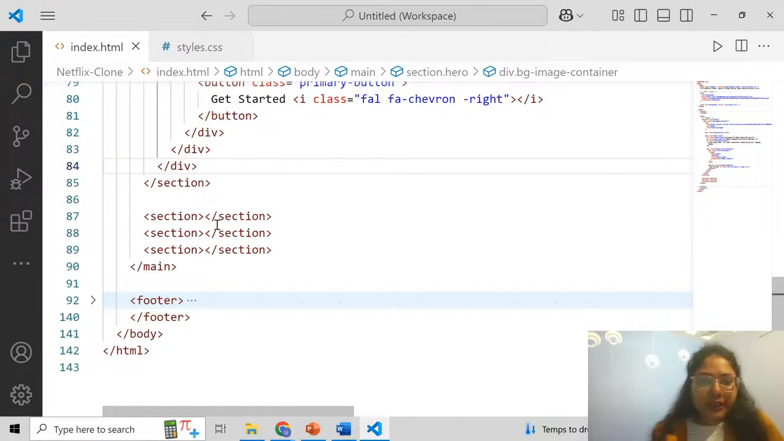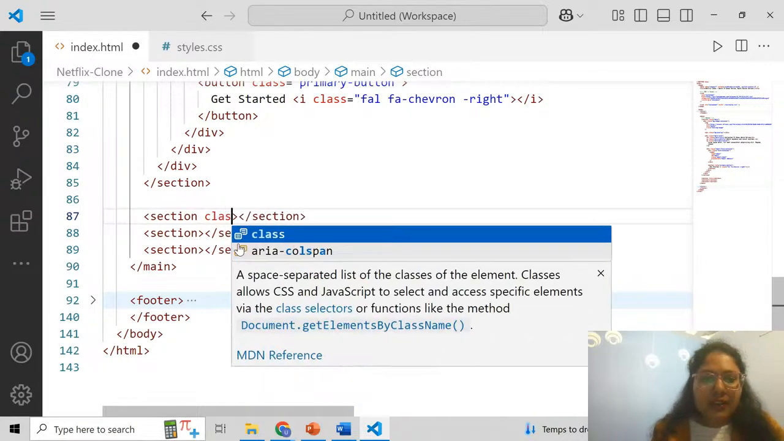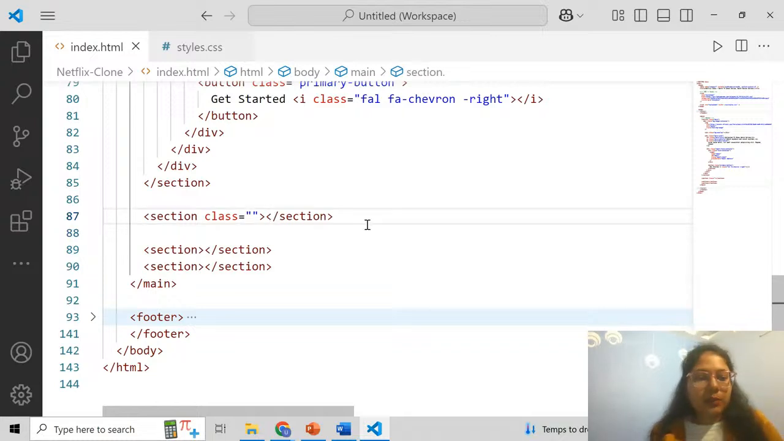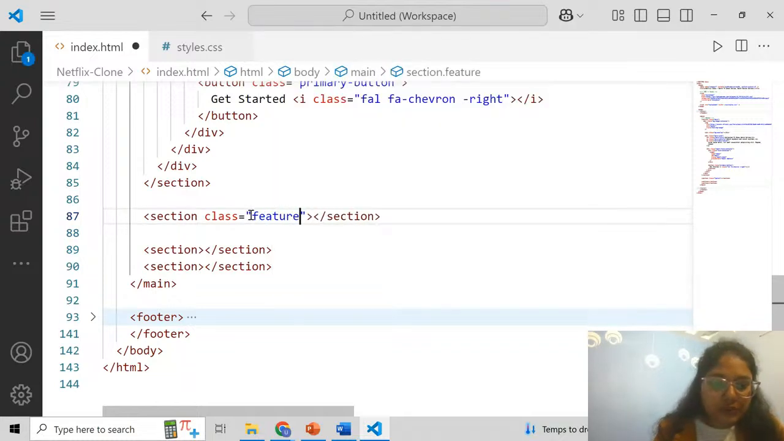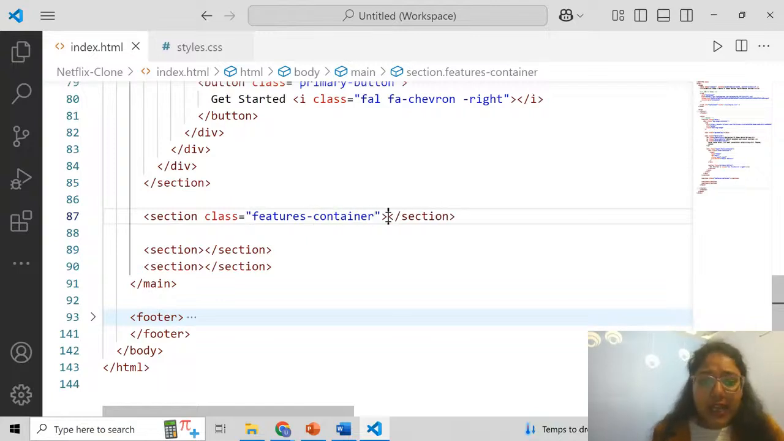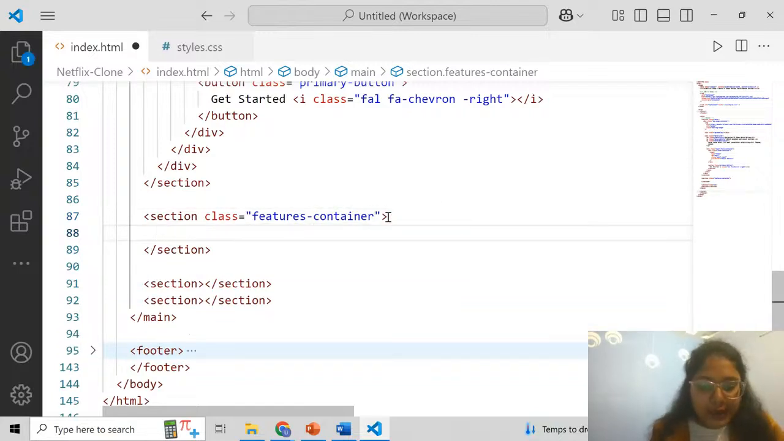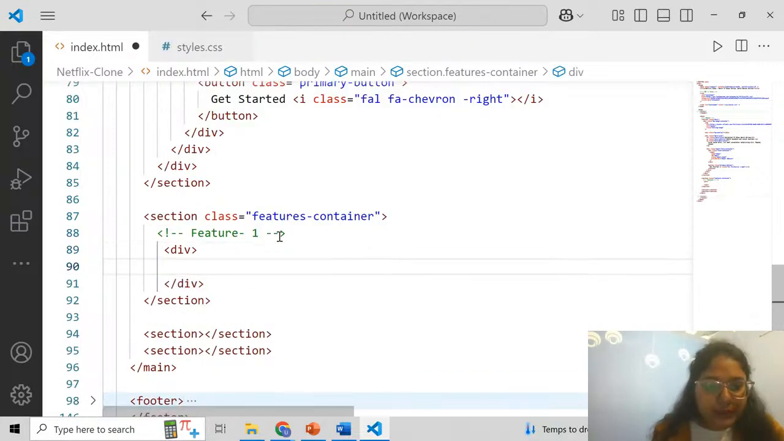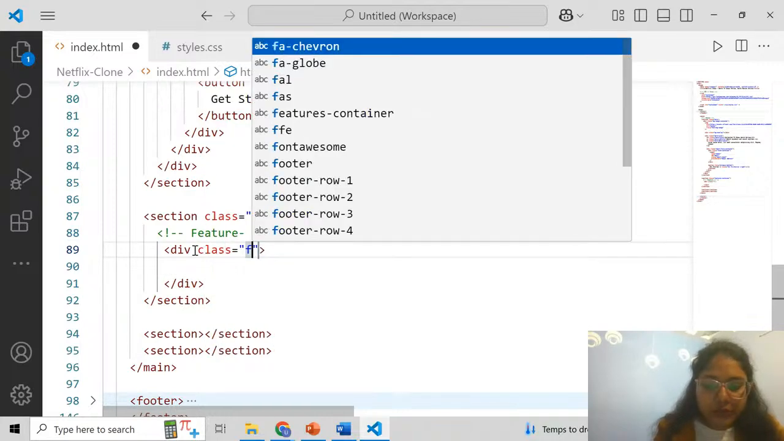After that, I'm going to create another section, which is going to be my feature section. I'll add one section element here. I'll give a class, let's say, feature container. And here I'm going to add, let's say, feature one. I'm just putting this heading so that when you revise, you know. I'll give a class equal to feature.